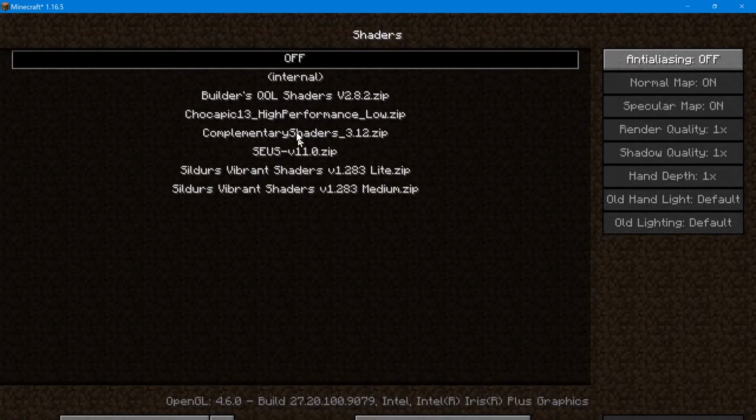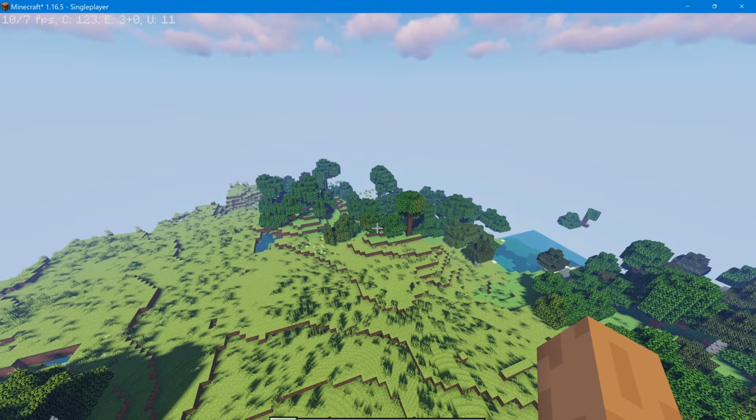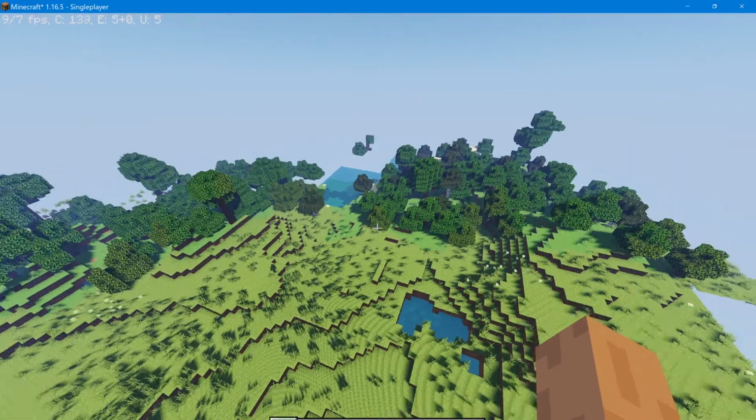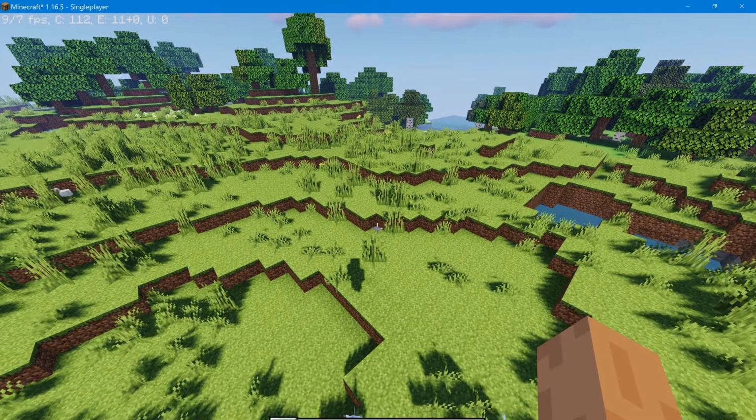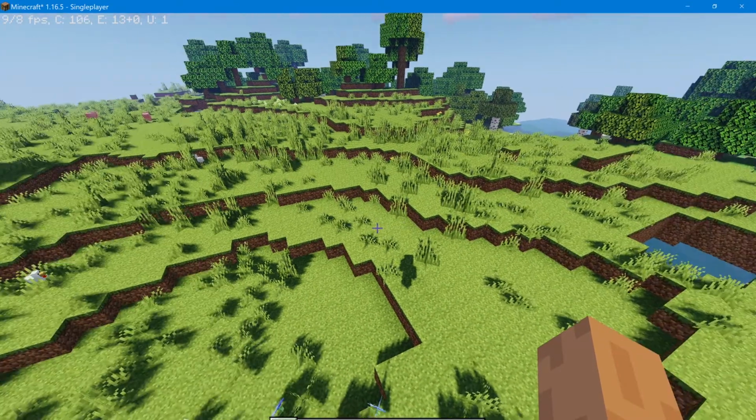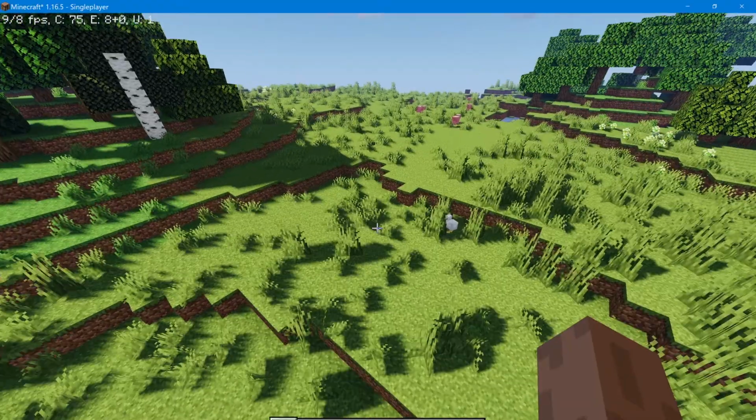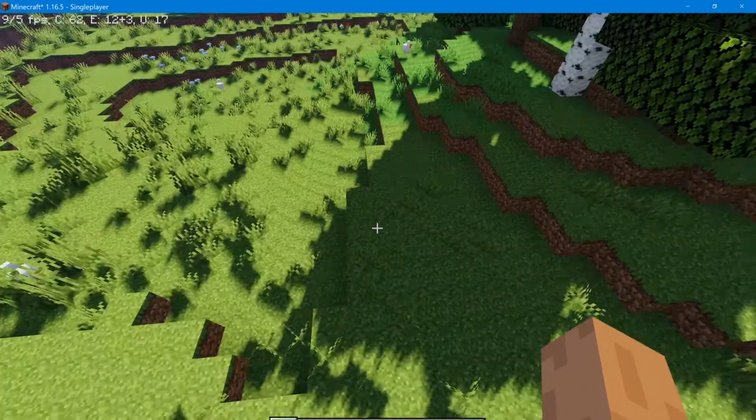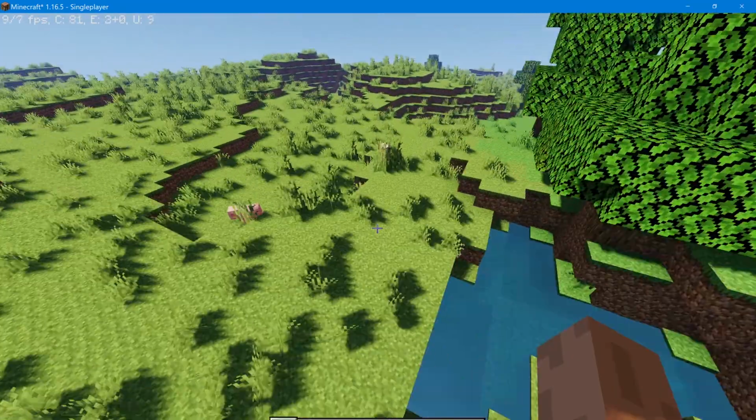Because I haven't really got a good gaming computer, I use this Chocopix 13 high performance shader. I'll just show you what it's like, and then I can show you how to install it. Okay, so this is the shader, and it's only laggy because I am so far up in the sky. Now, this does impact the game, I mean, a bit, but I can run it. And it's got really nice shades, so if you've got even the worst of the worst graphics card, this shader will be great for you.